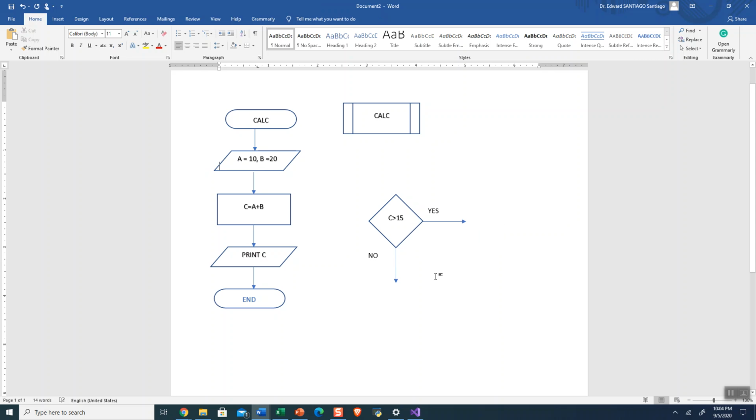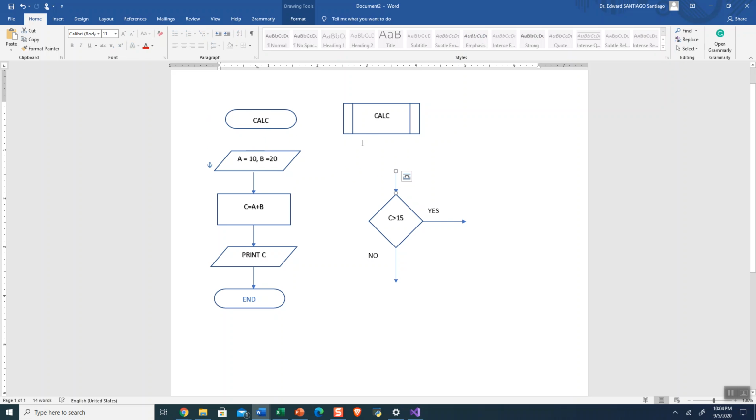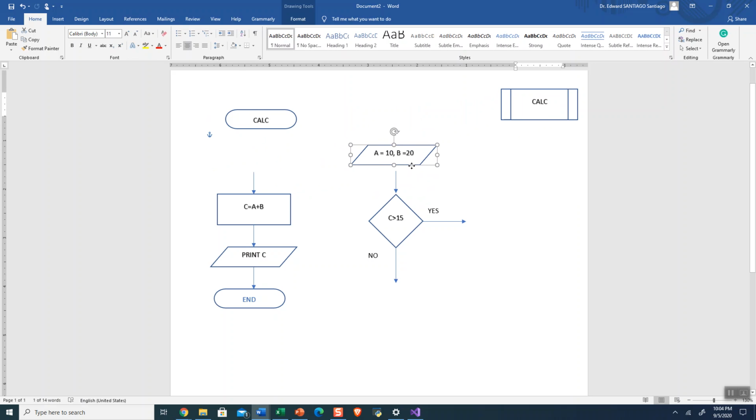Okay, so if you had something coming in here, you would say, for example, A equals 10, B equals 20. One general rule of thumb is that before you use a variable, in this case C, you have to declare it before trying to use it. So keep that in mind.